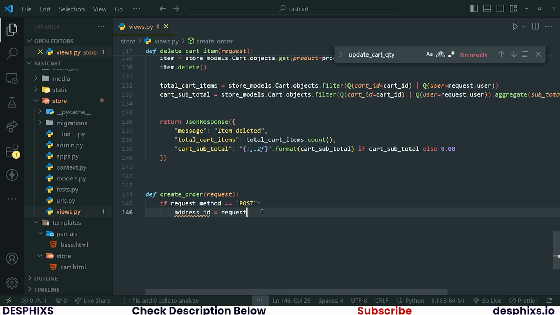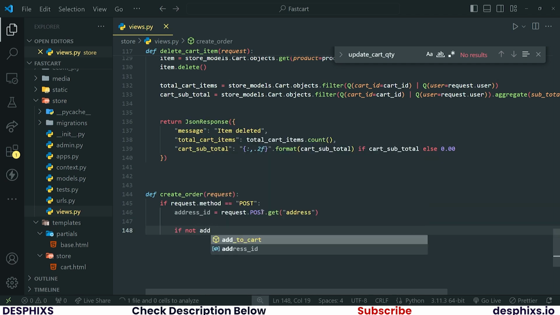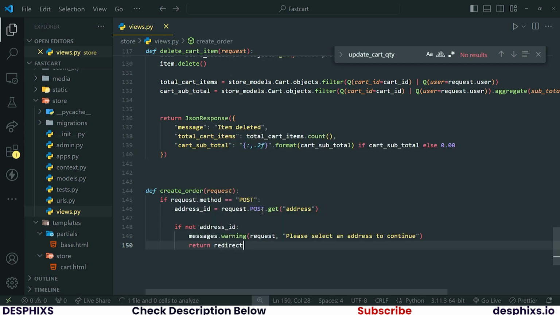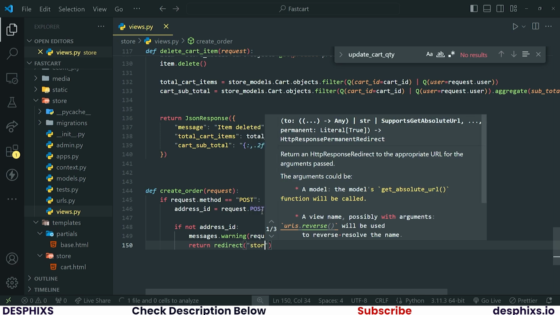So address_id should be equal to request.POST.get, and then I'm going to pass in address over there. And then let's say if not address_id, which means address ID obviously does not exist, then let's send a messages.warning, because this is very important so that a user does not navigate to the checkout page without putting in their address. So that should be messages.warning. Then you could say something like, "Please select an address to continue." Very good. And also let's go ahead and redirect them back to the cart.